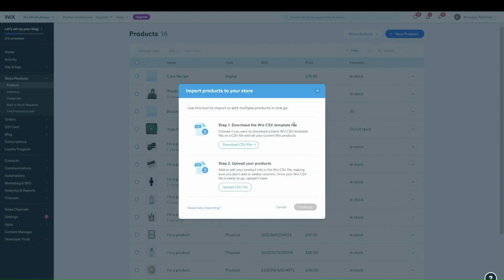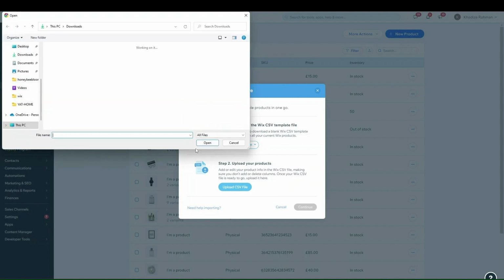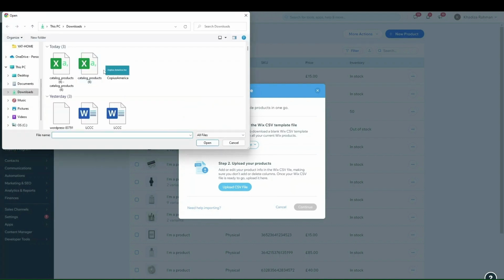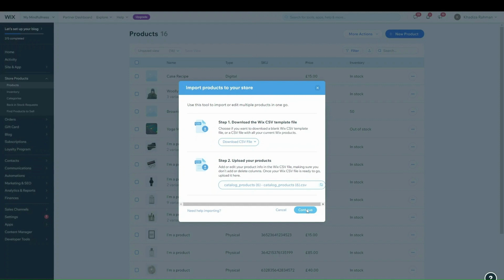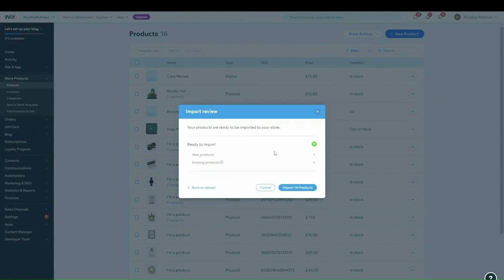And it'll open up the Wix importer. So what you want to do is go into upload your products. You want to click upload CSV file, and it'll open up the CSV files that you have currently on your computer. You just want to click on the new one that you've just edited and click on open, and then click continue.